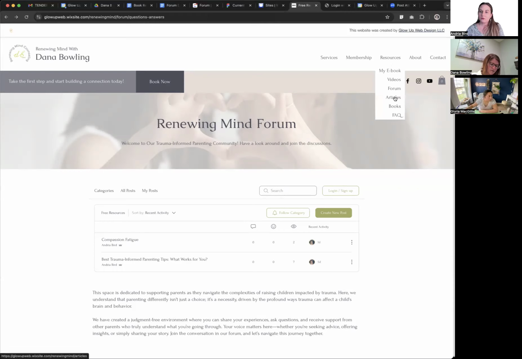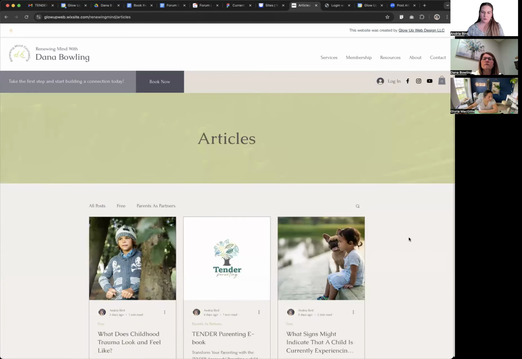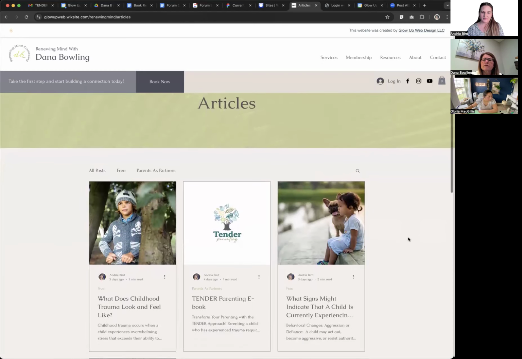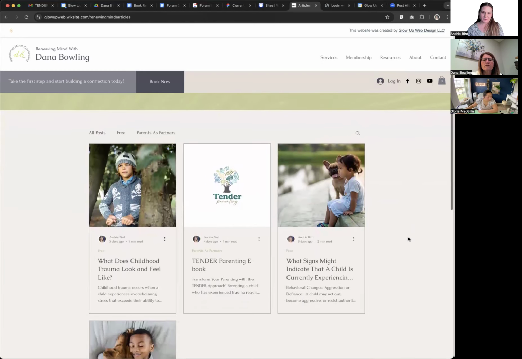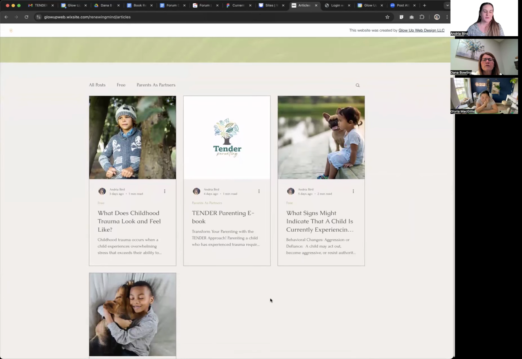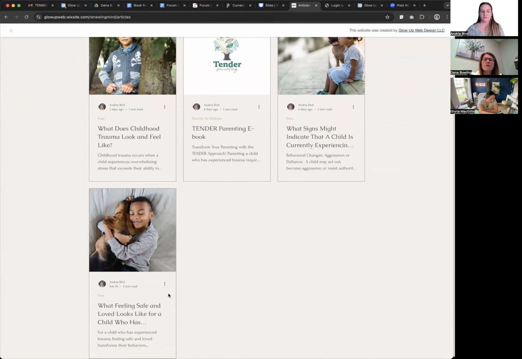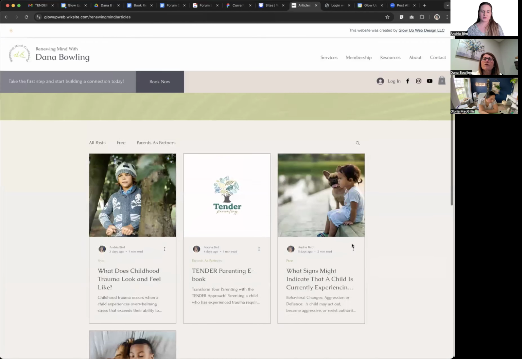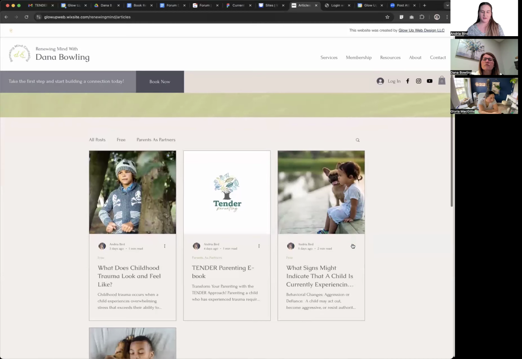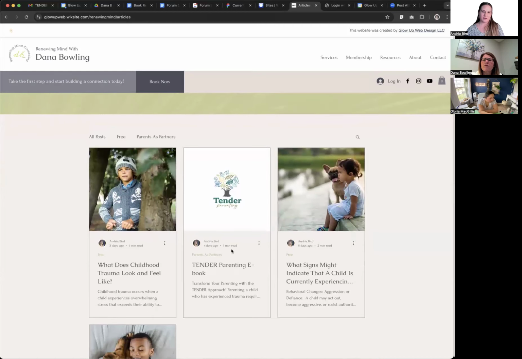And then for your articles, these are more of the resources that we had written up in the ClickUp doc. What does childhood trauma look and feel like, and what signs might indicate that a child is currently experiencing trauma, and what feeling safe and loved looks like for a child who's experienced trauma. So those were some of the free resources that we had.